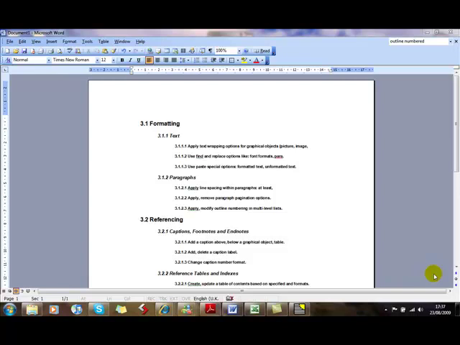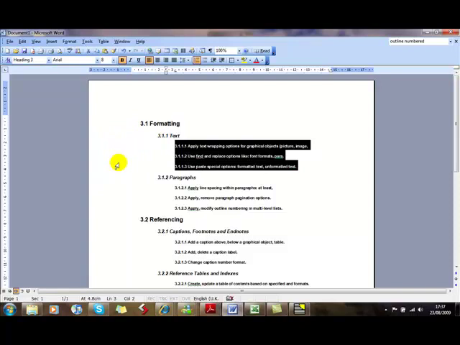We're now going to have a look at outline numbering. Outline numbering allows you to set up the text on the page into an organized system of headings and subheadings, as you can see here. We've got some headings, 3.1 formatting, 3.2 referencing, and with each one of those sections you've got some subsections, and those subsections can also have sub-subsections if you like.